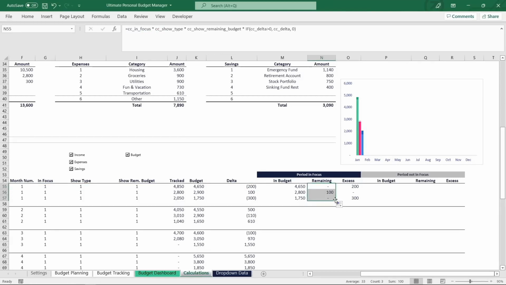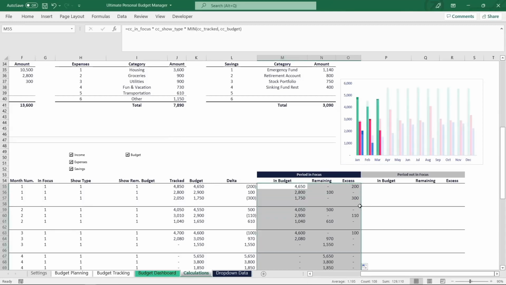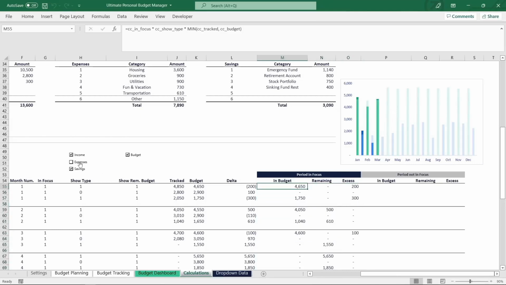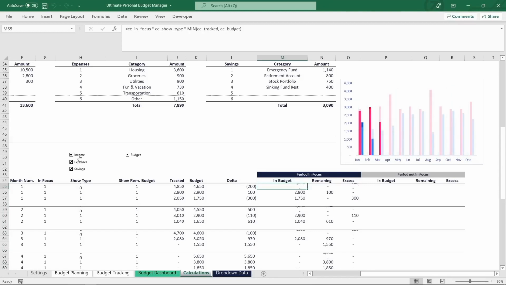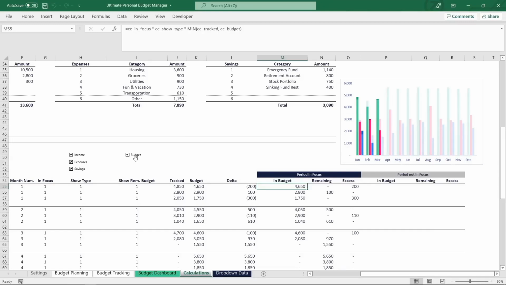And finally, let's add these initial 2 factors CC_InFocus and CC_ShowType to the excess calculation as well. And update the other 2 rows. Now we can push these upgraded formulas to all the other periods and directly test the functionality of those checkboxes to hide and display the expenses, savings, or income for each month, or generally hiding all the remaining budget values to put the focus on the tracked amounts only.